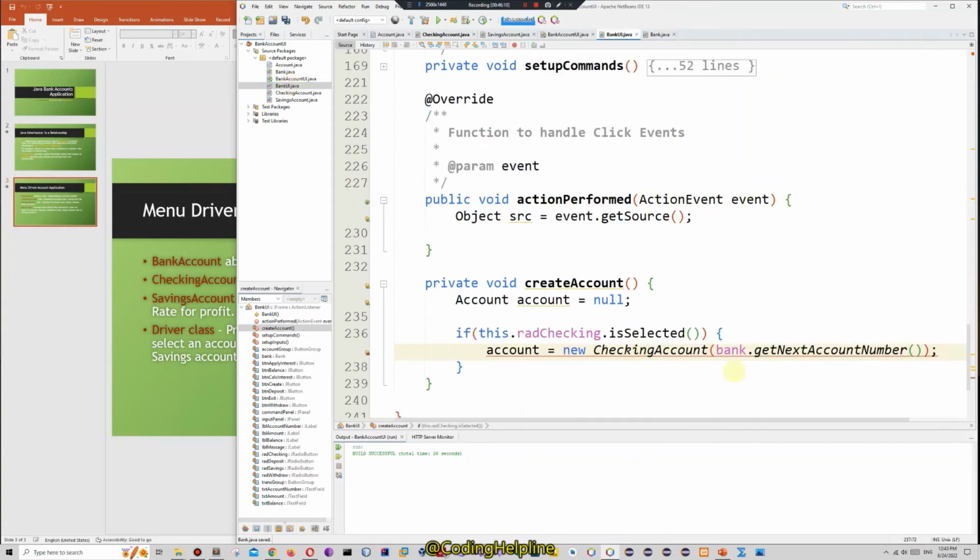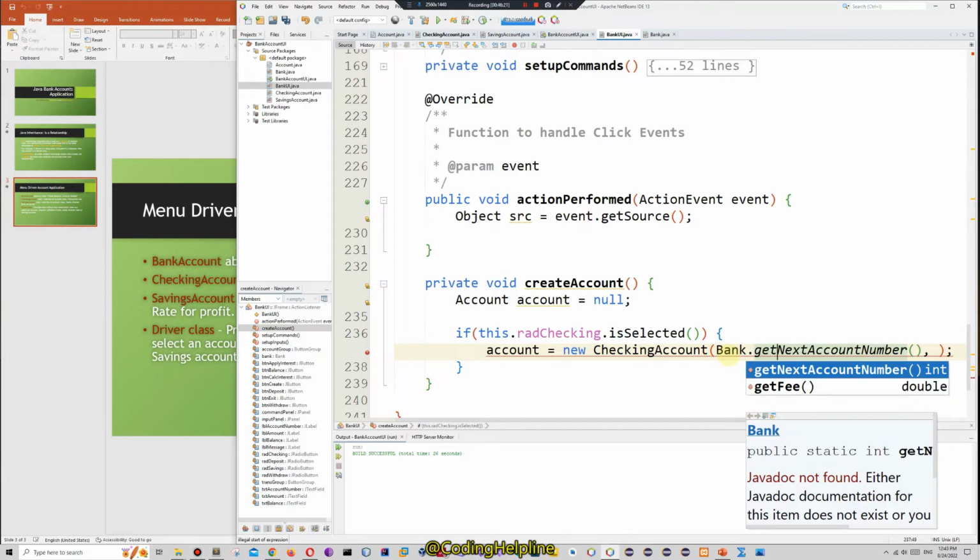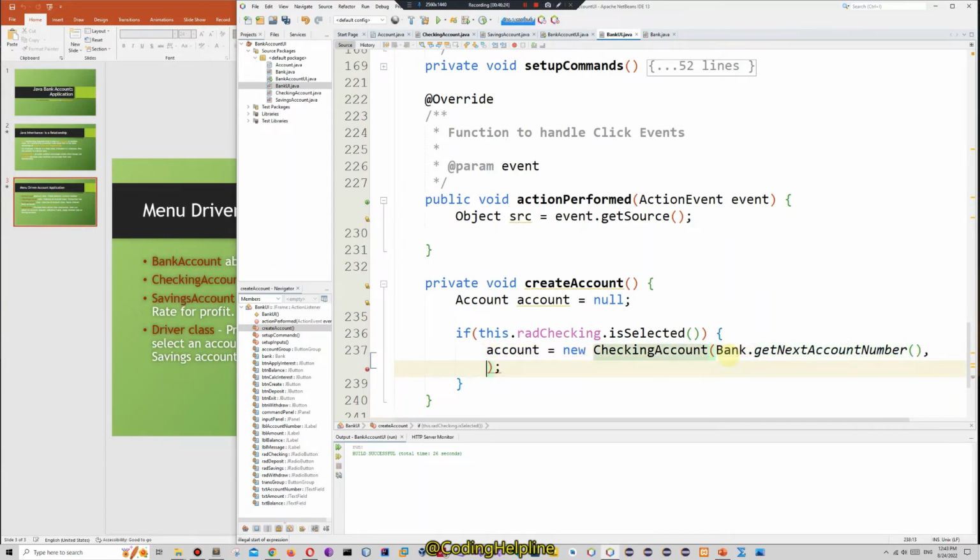Okay, now UI, and we don't need this reference now, and Bank.getFee. Okay, this account is created now.